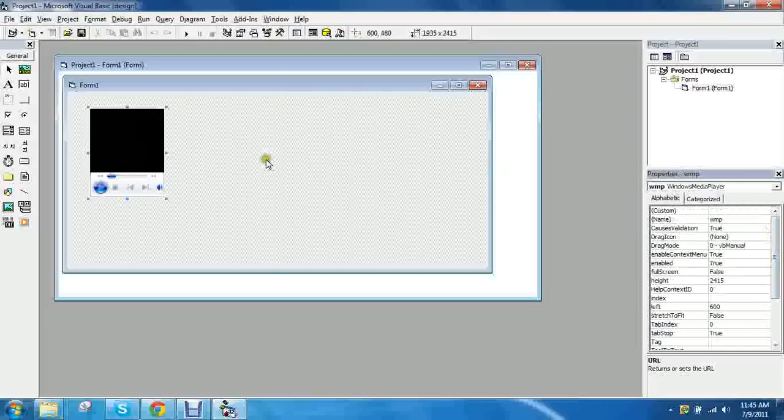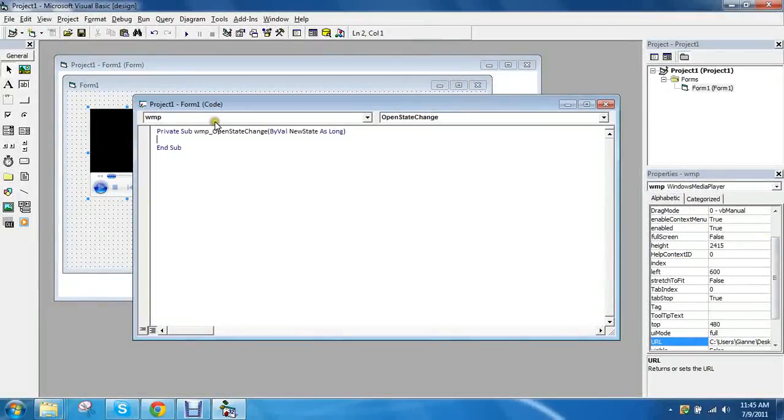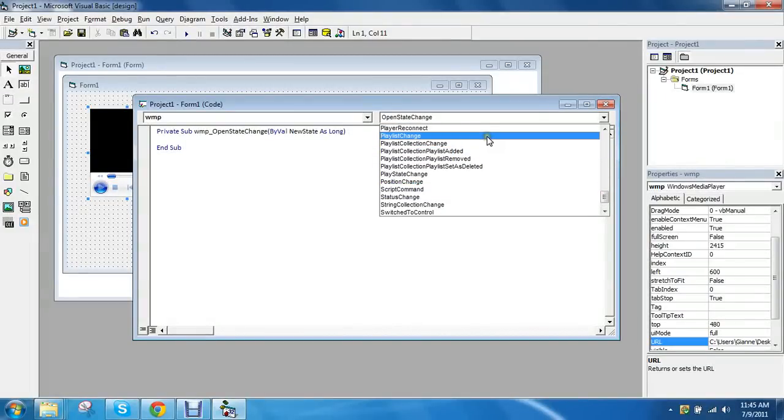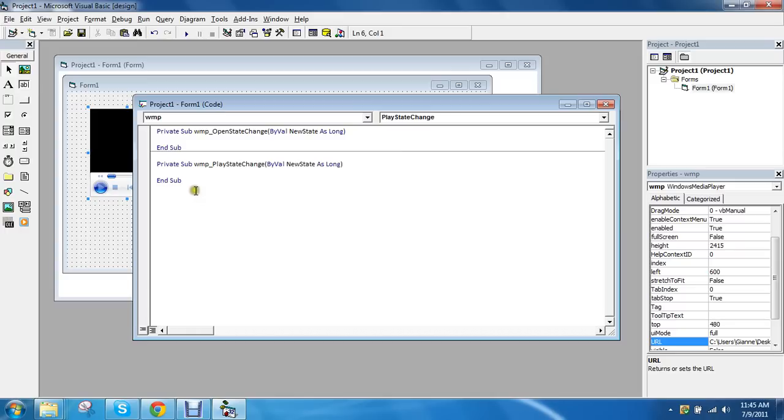So what you need to do is double click on the WMP, or the Windows Media Player object. This is open state change, but that's only when it opens, that means when the form is loading. What we need to do is change the procedure to, let's see, where is it? Play state change. Okay. So in order to loop the sound, we have to put in the following condition.